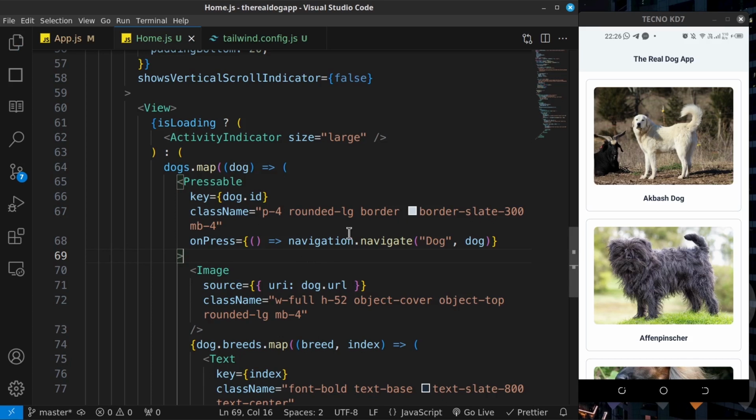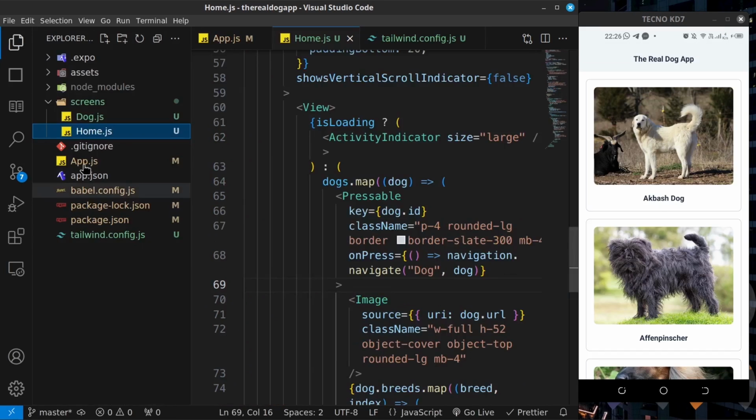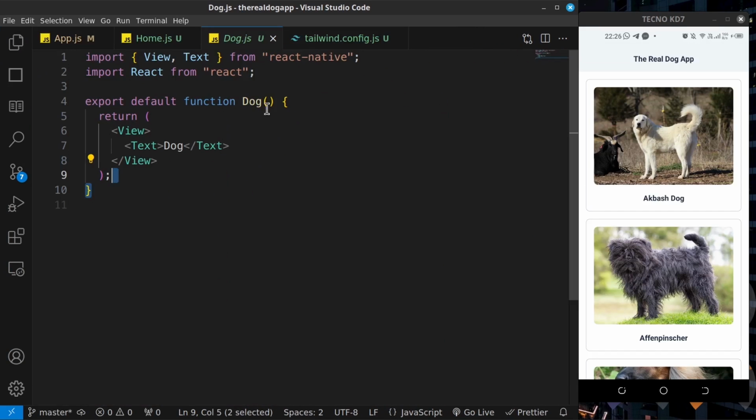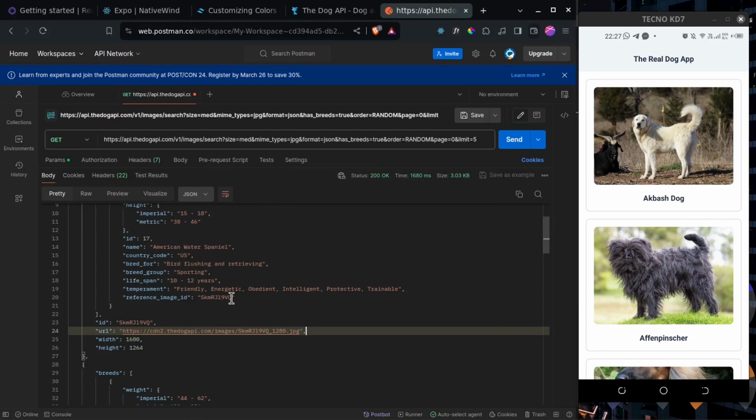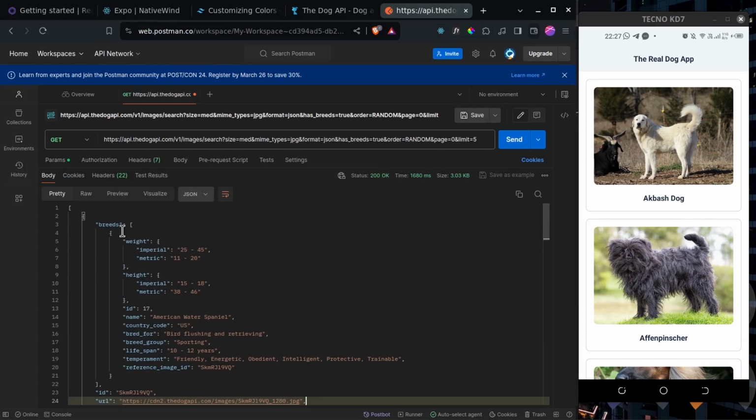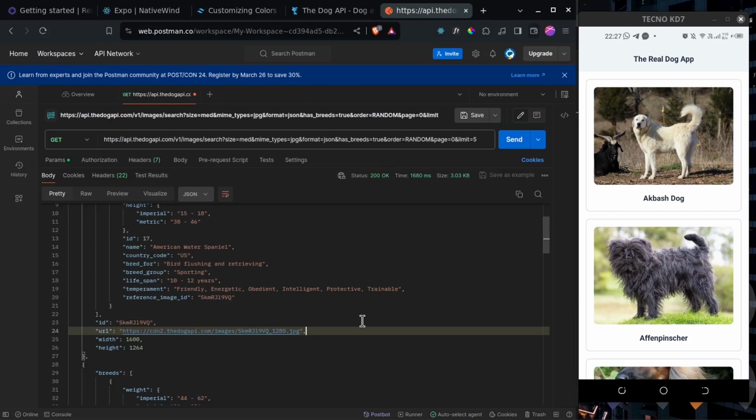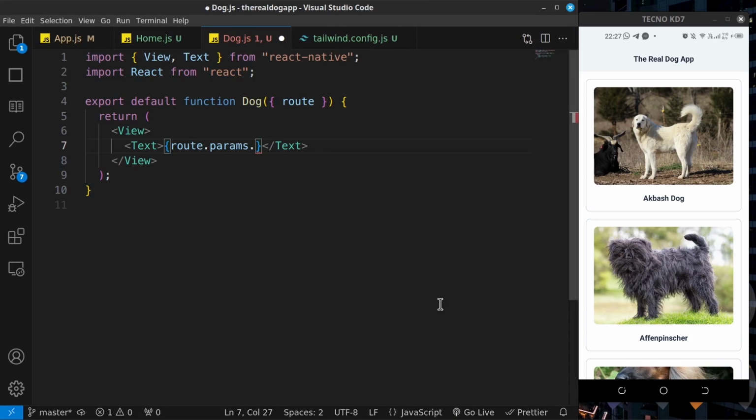So let's go ahead and save that, and then inside our dog page, so inside here, we're going to go ahead and destructure the route. And then let me show you something. If I go ahead and render the route.params.name, let me render, let's just go ahead and render the image. Let's just render the image to show that it is working.